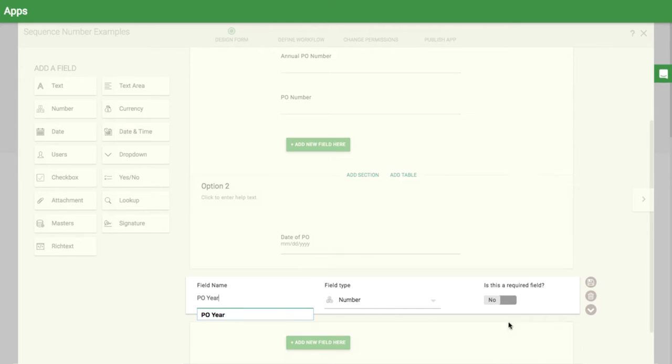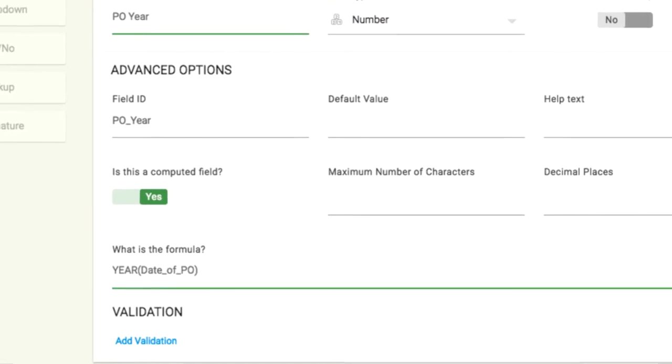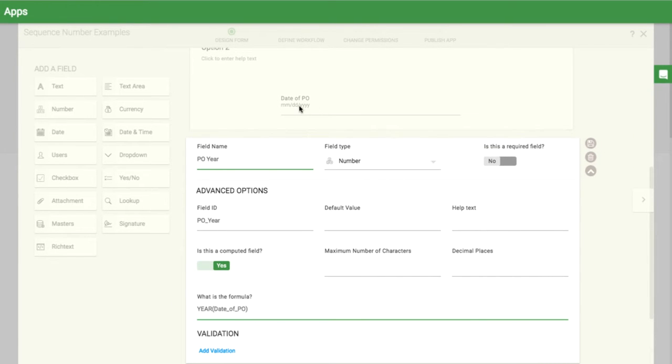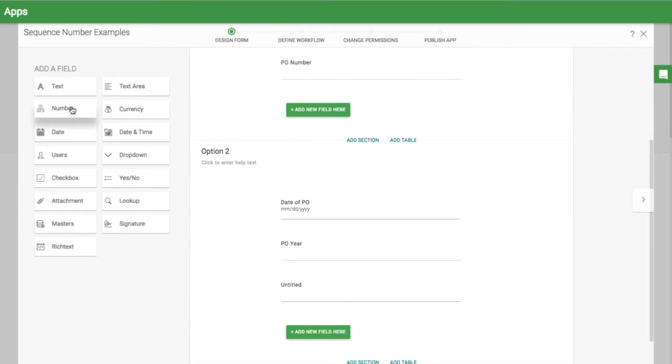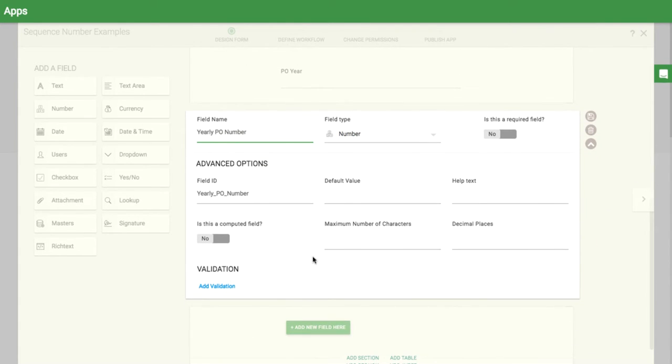Then I'll add a number field called PO year. The formula is just this. It will grab the year from our date field. Then I'll make another number field called the yearly PO number. The formula will be very similar to the one we saw earlier.